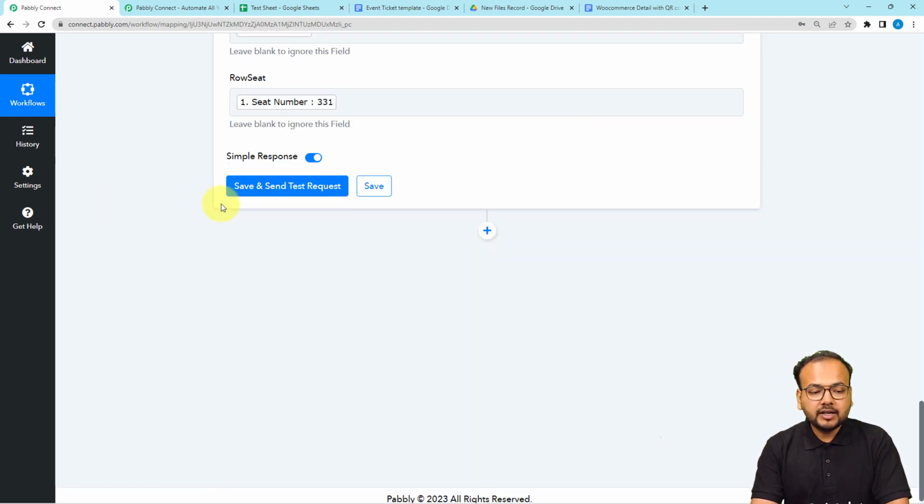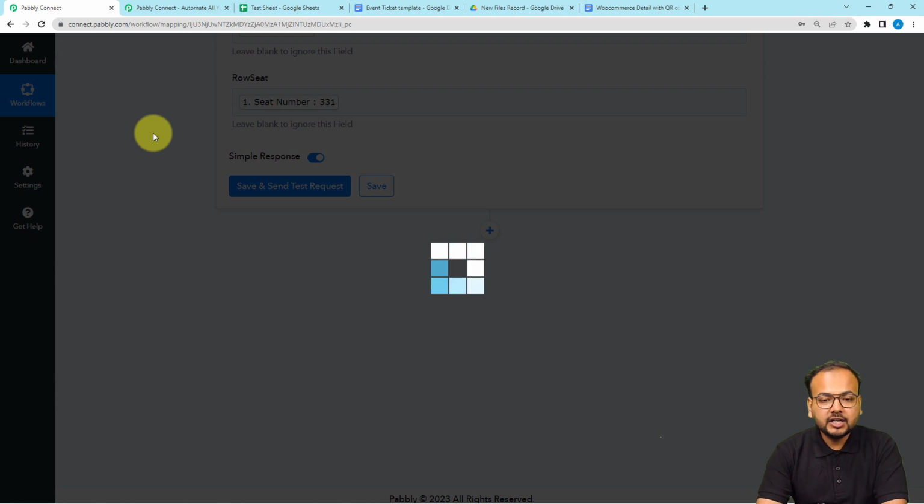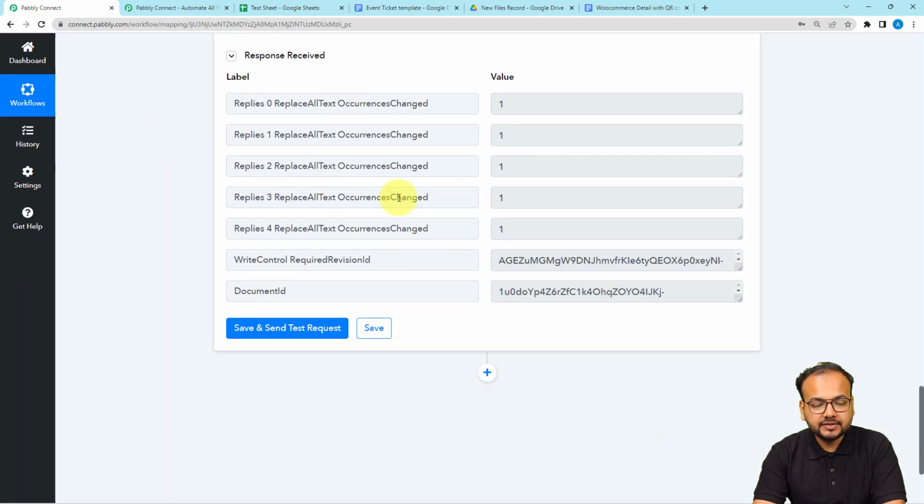Okay, now click on save and send test request button, and a new document will be created and will be saved in your Google Drive's directory. Right here you can see guys, we have received this response and a document ID has been generated. This means we got a new document created.